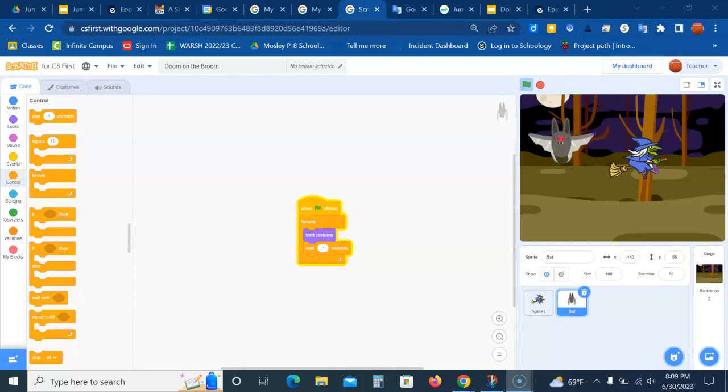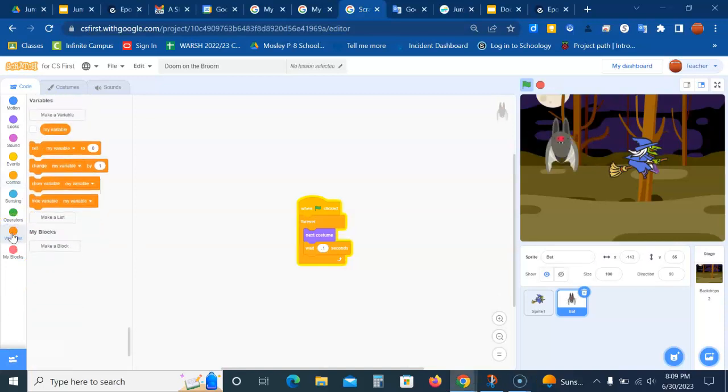Your spooky game is starting to take shape, but you'll need to add more code blocks to get things working. The following code lets the player take control of the witch. We're going to go to variables, and you need to make 3 variables.